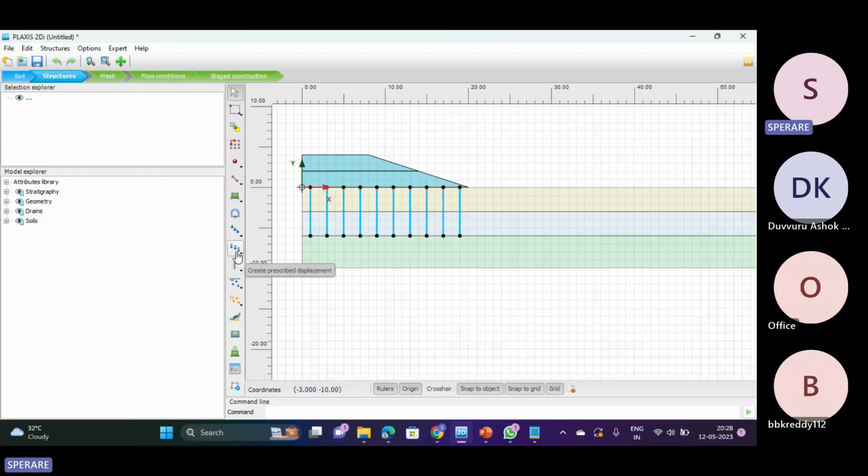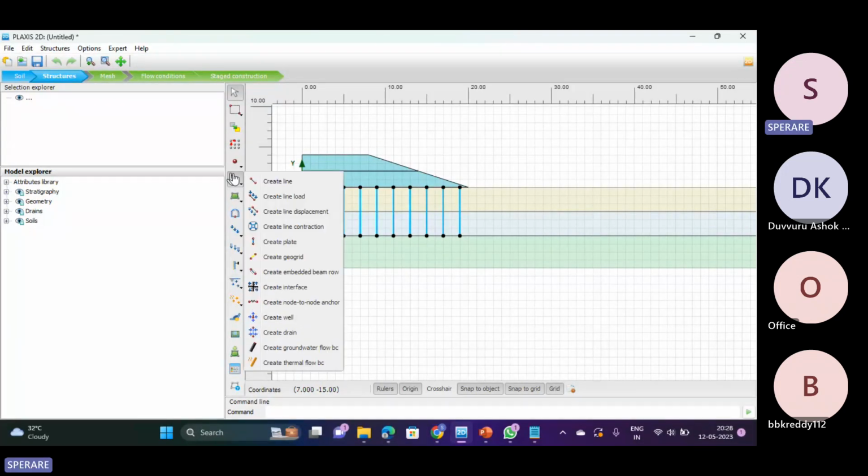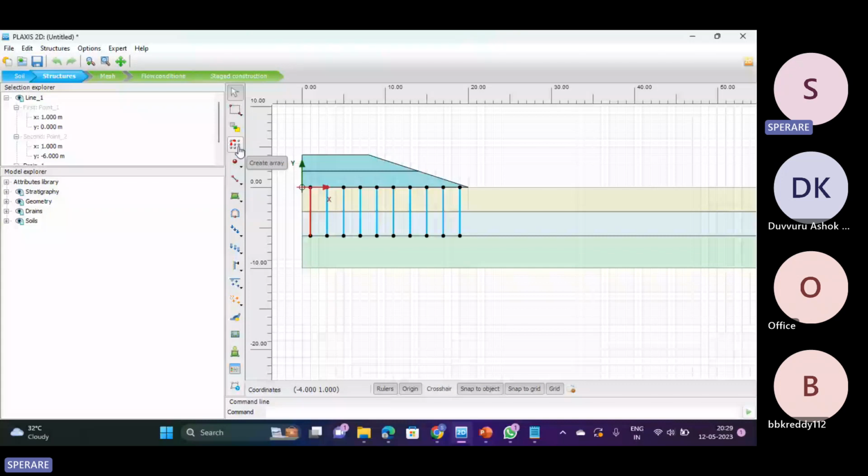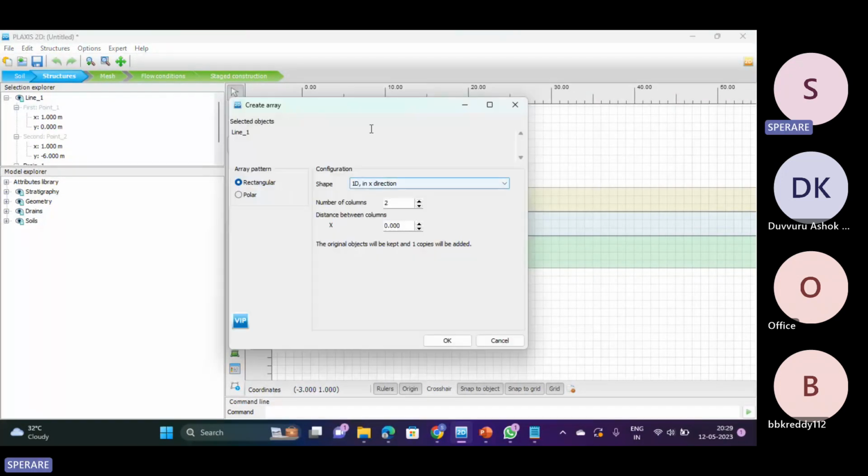This is where you create drains. Under the line, if you go here, you can see there is a thing called create drain. This is how you are able to create these drains. After creating one drain, you know how to use the array options. We already used it in the first classes. We have learned this.